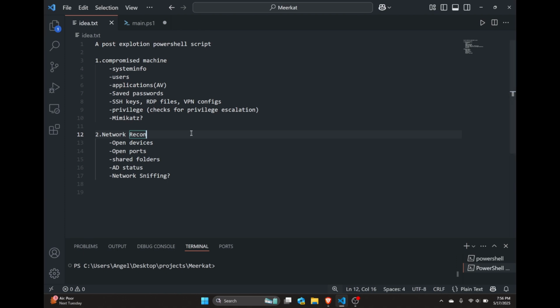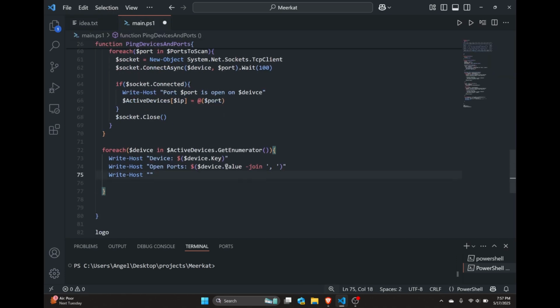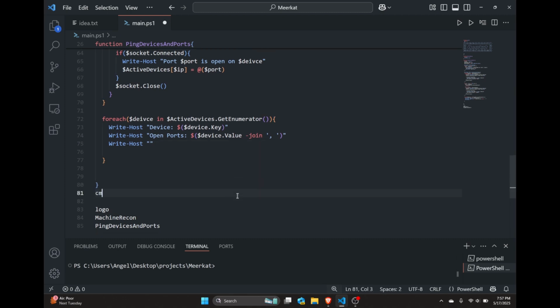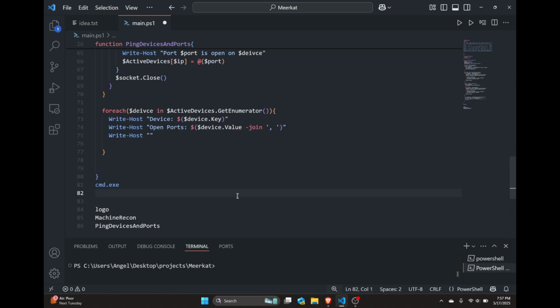For part 2, we're probably going to try to enumerate if there is shared folders or if the AD status is active, and then we're going to see how and where we can make a file so we can get all the network traffic, put it in the file, and then just read the file or try to transfer it to another location. We're probably going to have to use CMD, but I mean, that's it for now. And in part 2, that's what we focus on.